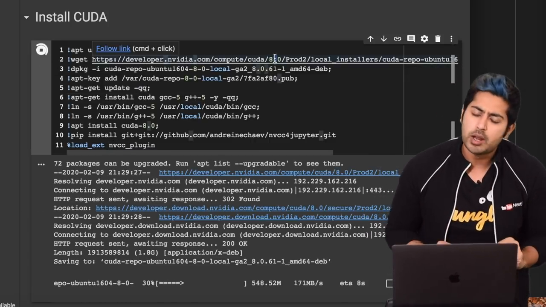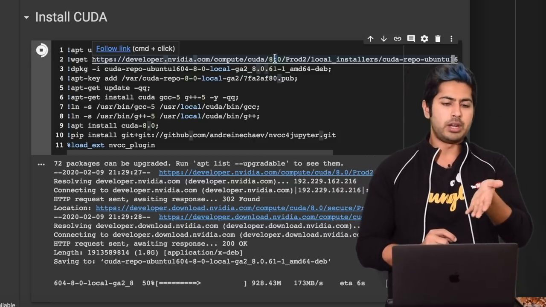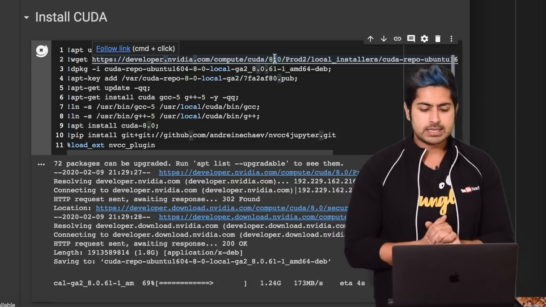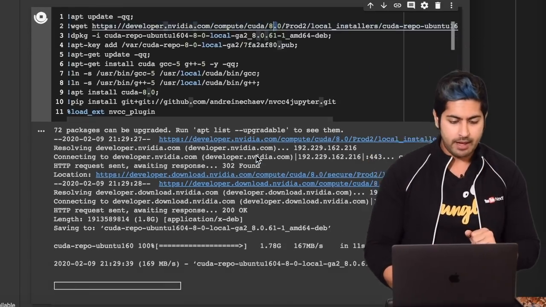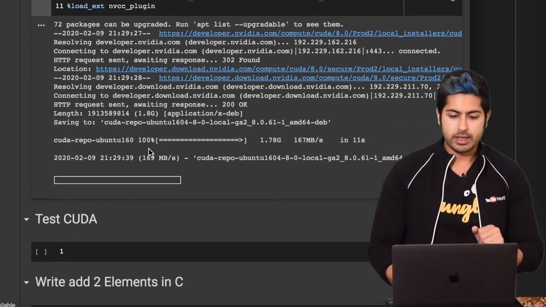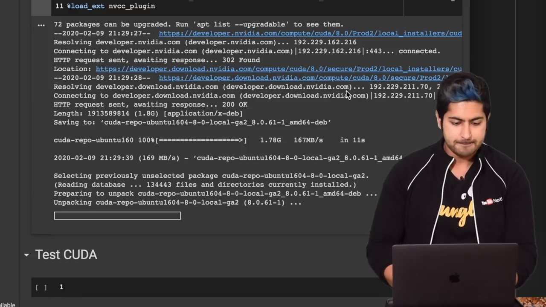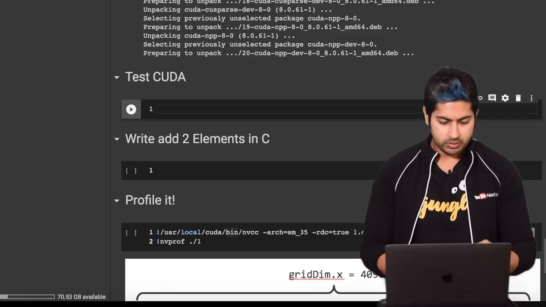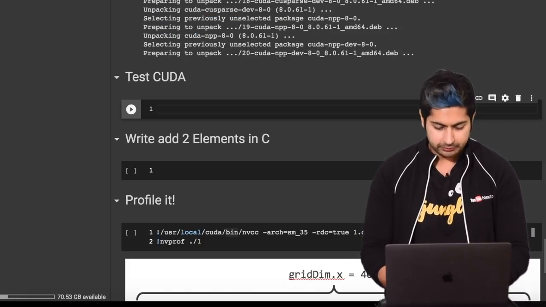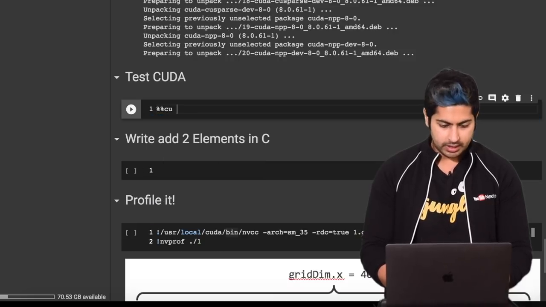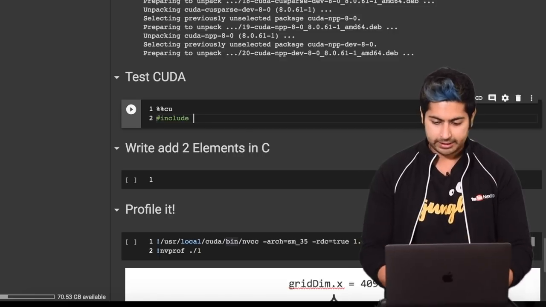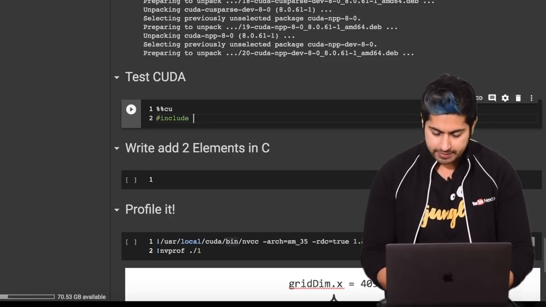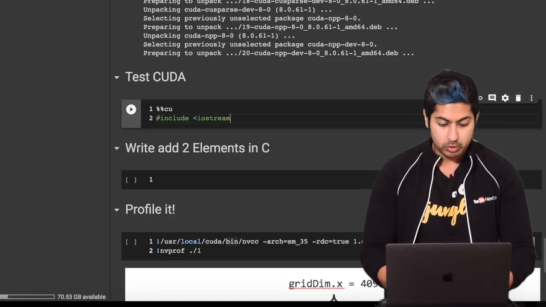This is CUDA 8.0. I mean, the newest version I think is 10.0, so I'm aware of that. But we're just going to go with 8.0 right now for this example. So let's have it install, and then we're going to test it out and see if it actually installed properly. Okay, so once CUDA is installed, we can test out its functionality by running this simple hello world script, and we'll use the CU flag to notify Colab that this is going to be CUDA C code.